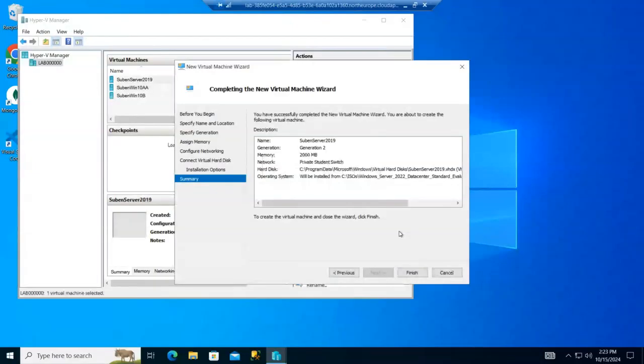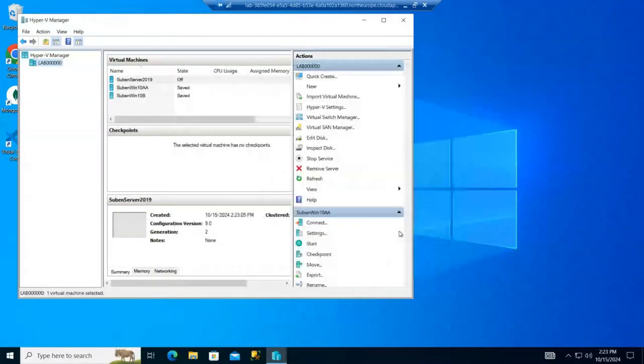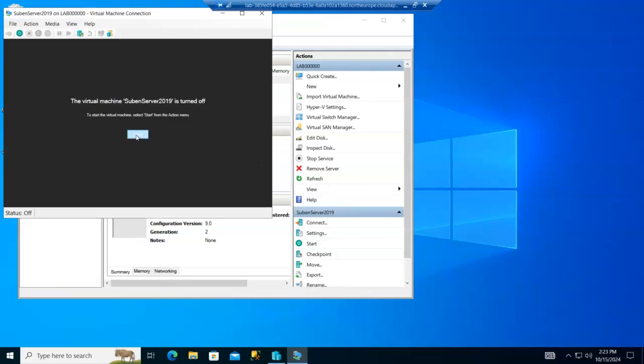So in the previous videos, you would have seen I've done the installation on server 2016. So this one is now server 2022, although I've named it 2019 here. I'm going to start it, and then I'm going to start with the installation.